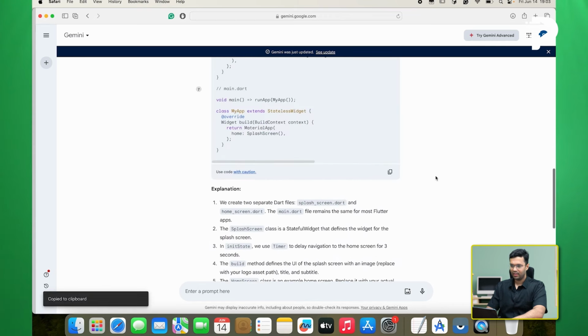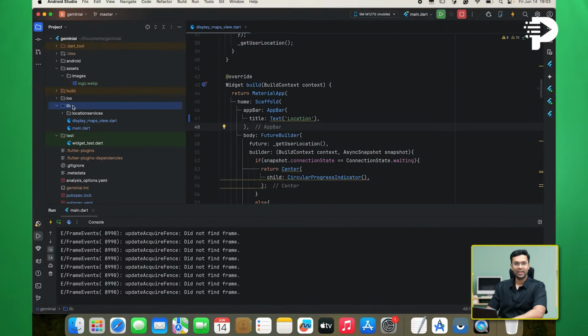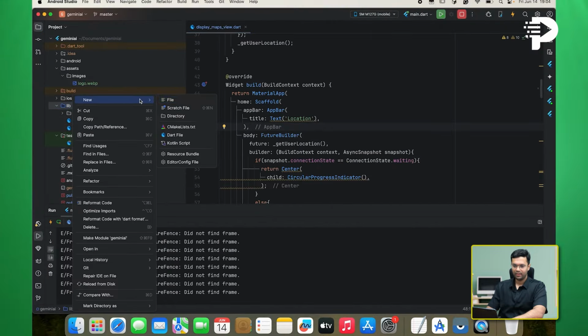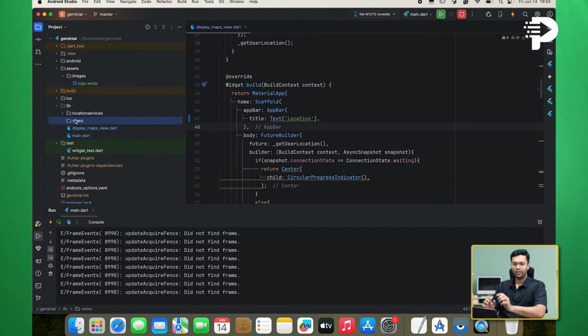Let me go down over here, copy this code and head over to my lib directory wherein I'm going to create a directory called views. Now inside the views, I'm going to create the new screen as splash screen.